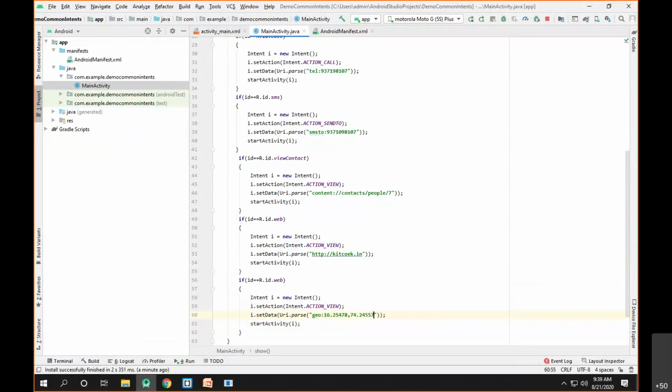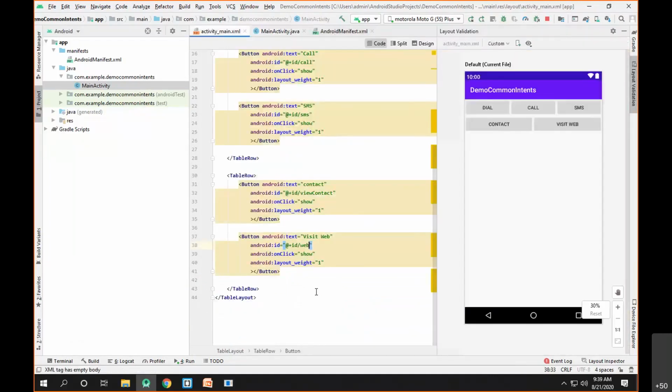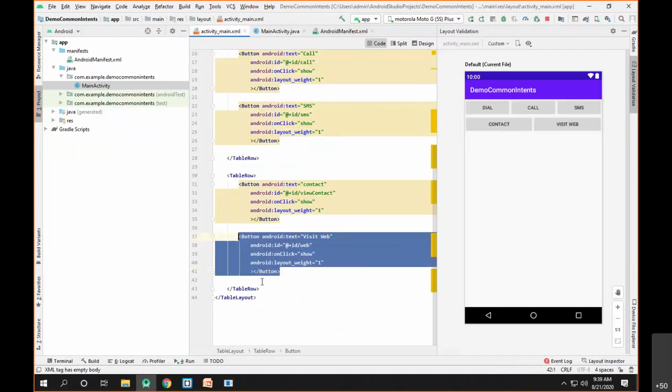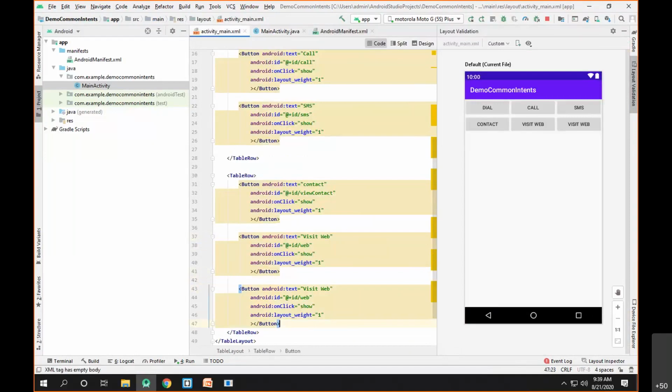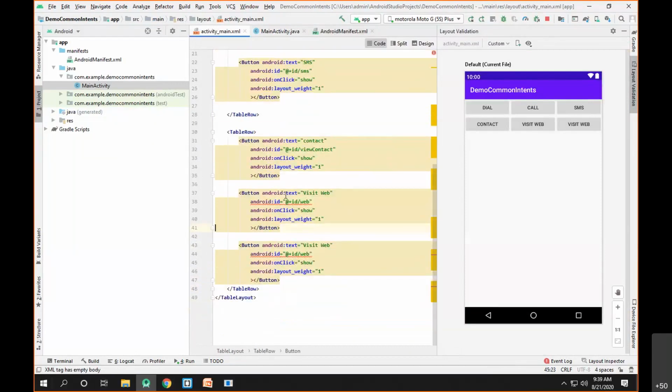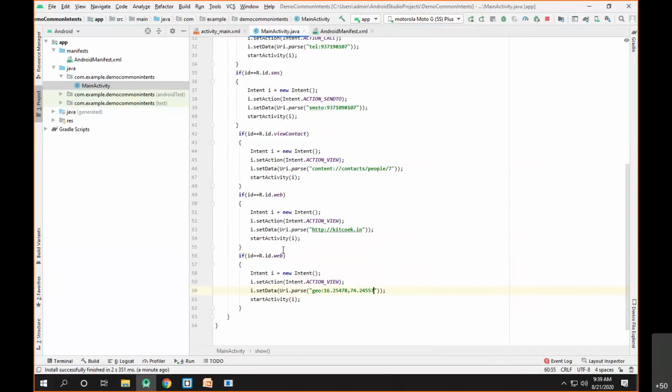Again, you can give some approximate value here, and we'll add the corresponding button here. So we'll copy this button and paste it below, and then call this button map. In visit website, I'll call it view location, and we'll call the ID of this button map, and modify the comparison of ID for this button to be compared with map. Now we'll try to run the app.